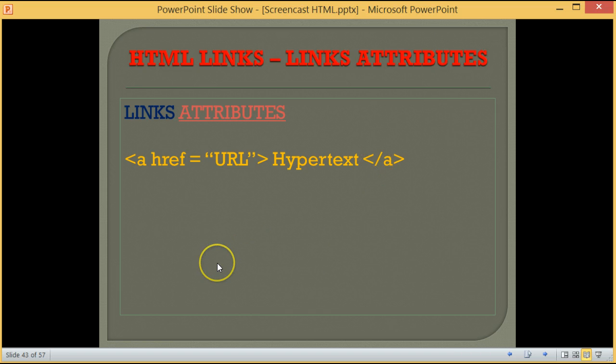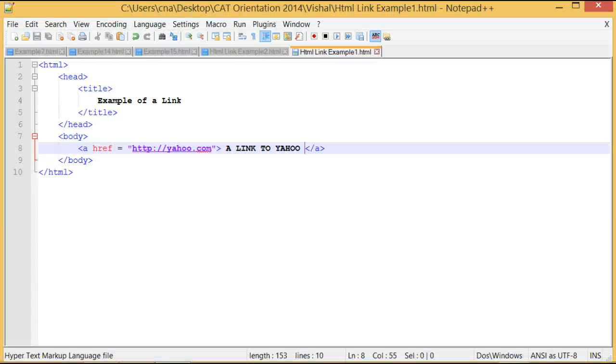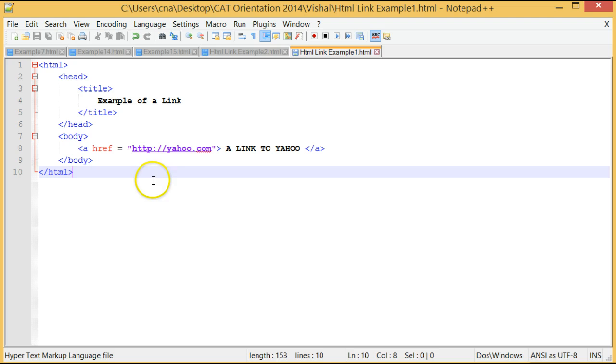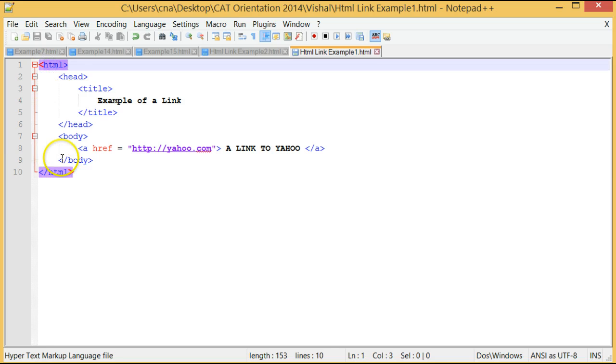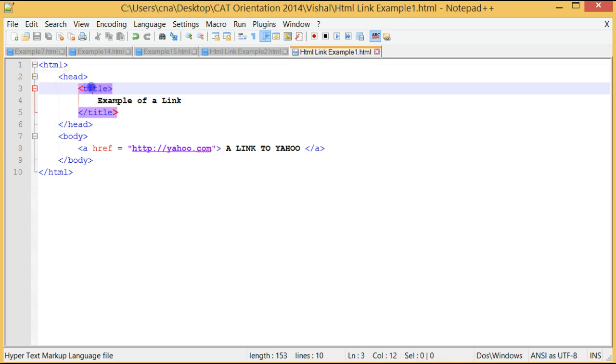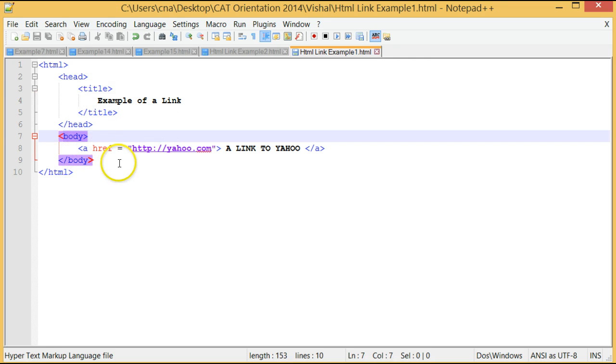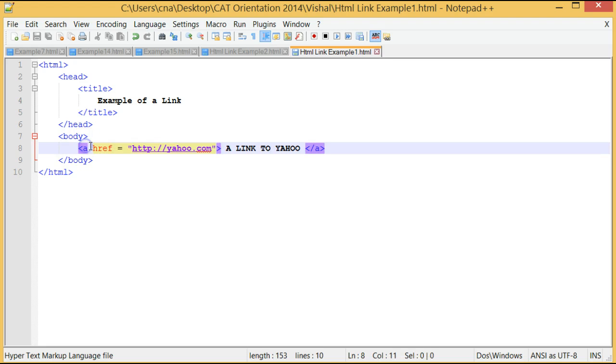Let us look at an example where we are going to use a hyperlink. This is called program HTML link example 1. We have our HTML element, we have our head element. Our title of the web page is example of a link. In our body we have the opening anchor tag, we have the href, which is the attribute of the anchor tag, is equal to, and then we have the Uniform Resource Locator or URL.